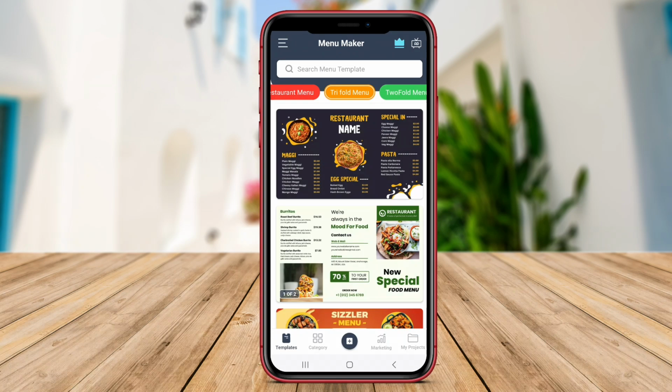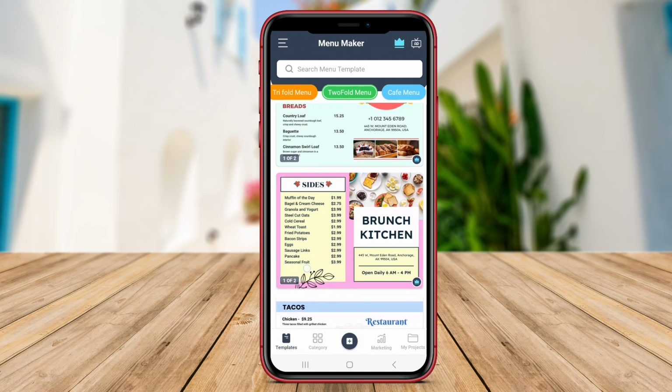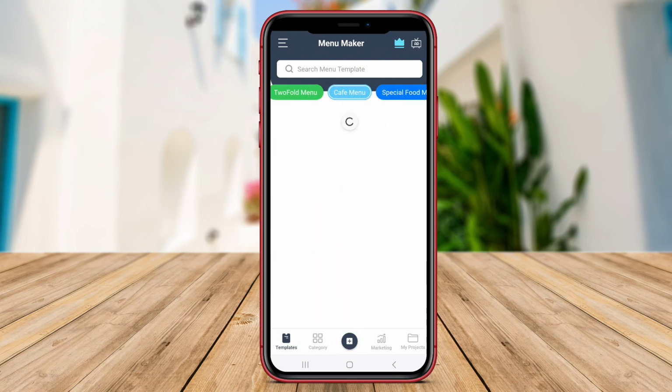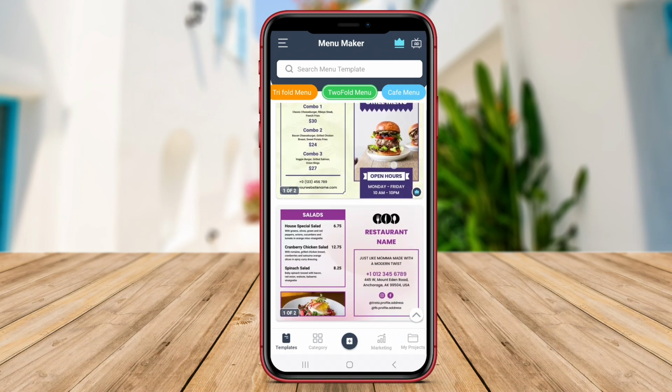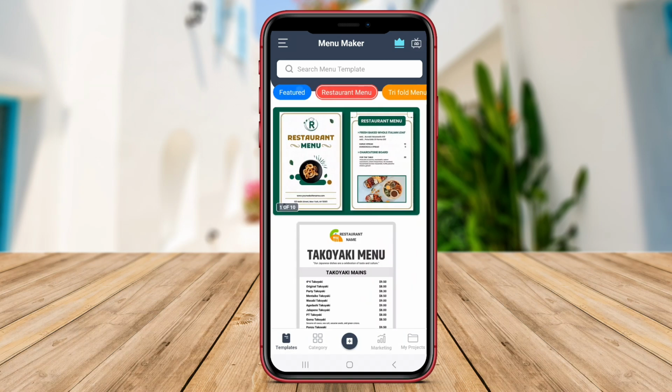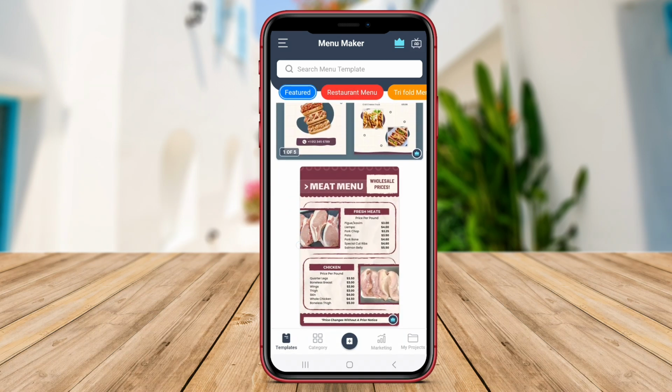suit different branding needs. Users can also add images, pricing, and descriptions to their menus to make them more informative and attractive. Overall, Lisi Menu Maker is a handy tool for individuals or businesses looking to create professional menus quickly and efficiently.